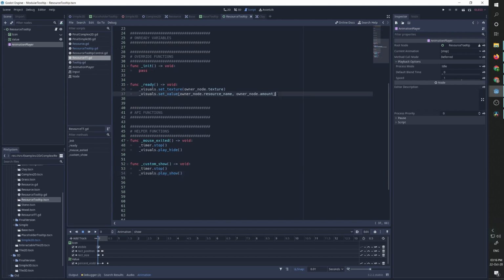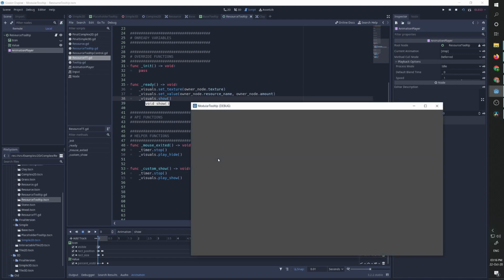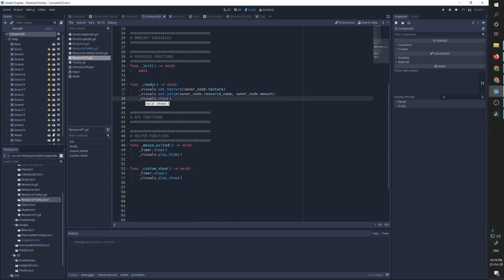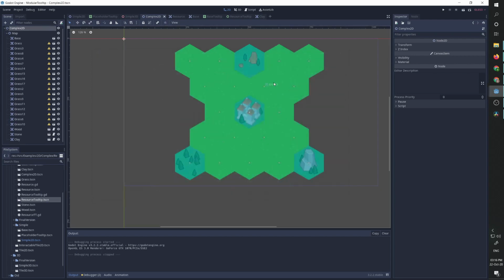One final change, we're going to add to the ready function the line visuals.show to make sure that the parent is showing. And now let's run the correct complex 2D scene, and you can see that I have a tooltip over my base, and if I hover over the clay, we can see the animation. And for some reason, Godot doesn't like to play this animation when we move.